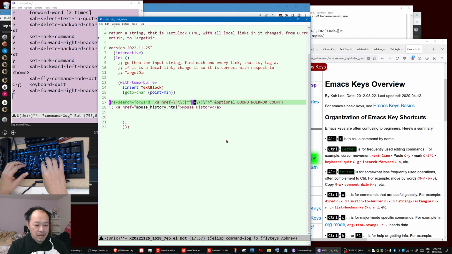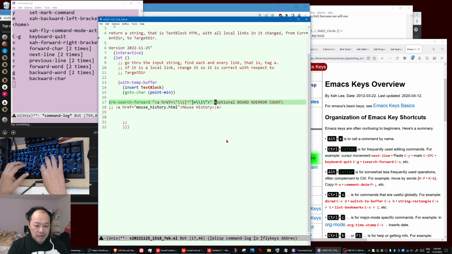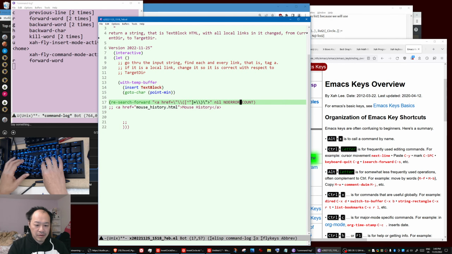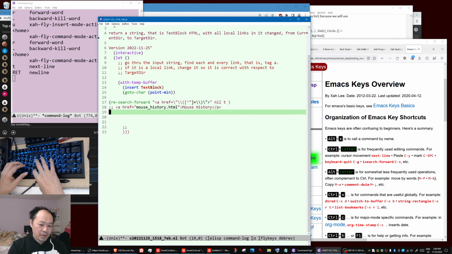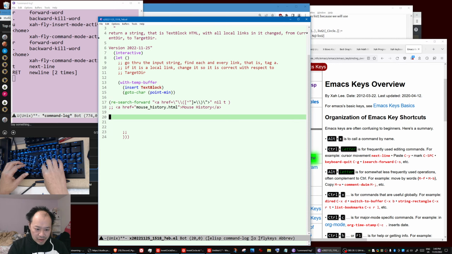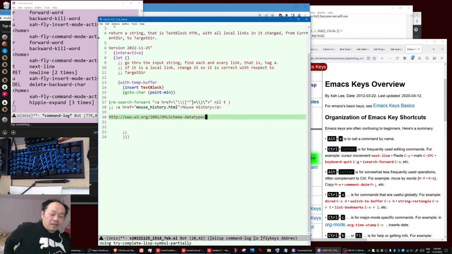Once we captured it, now why is it colored? Yeah, it's correct. HTML, so optional bound nil, no error true, and count, we don't care. Okay, so we find that link. Now we got the link, and we want to check if that link is a local link as opposed to HTTP. Oh my God, this is going to be a lot of coding, a lot of coding.